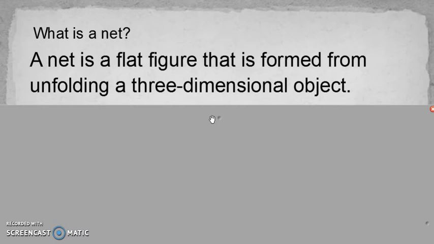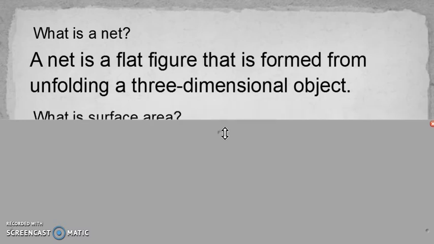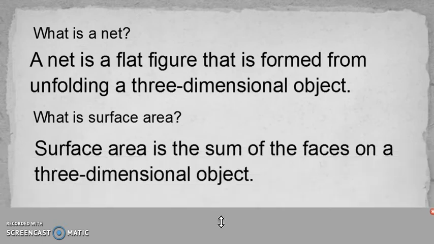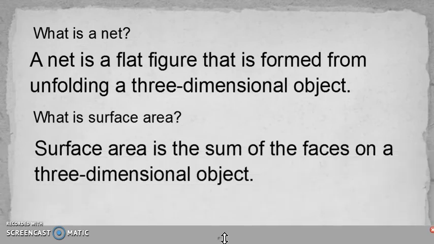If I were to take a box and tear it down so that it can lie completely flat with no overlapping parts, that would be a net. Well, what is surface area? Surface area is when you take the area of all of the faces of the object and add them together.